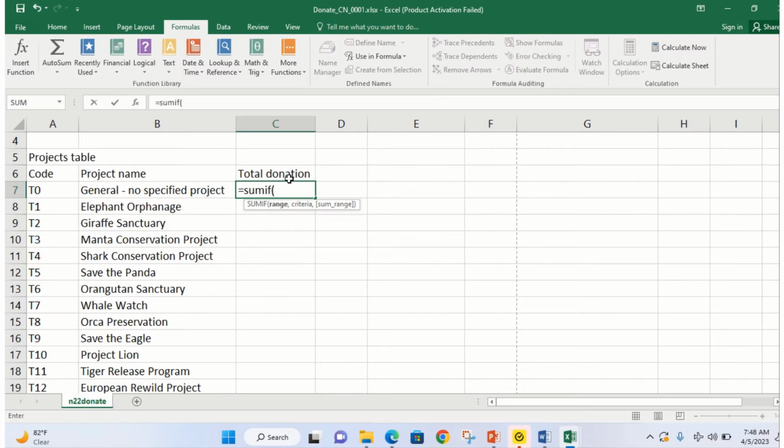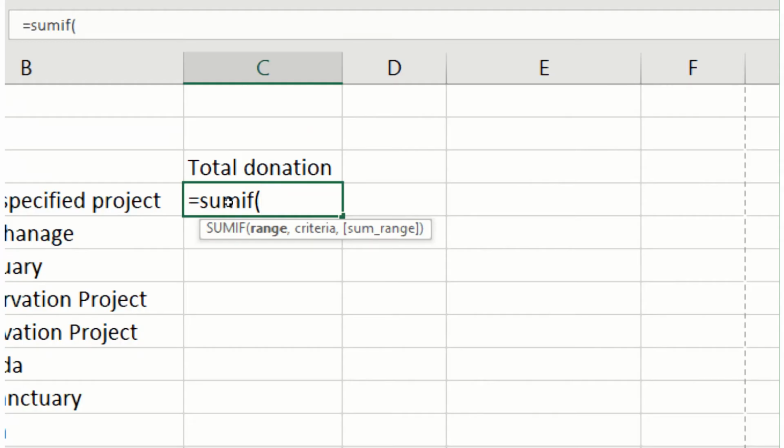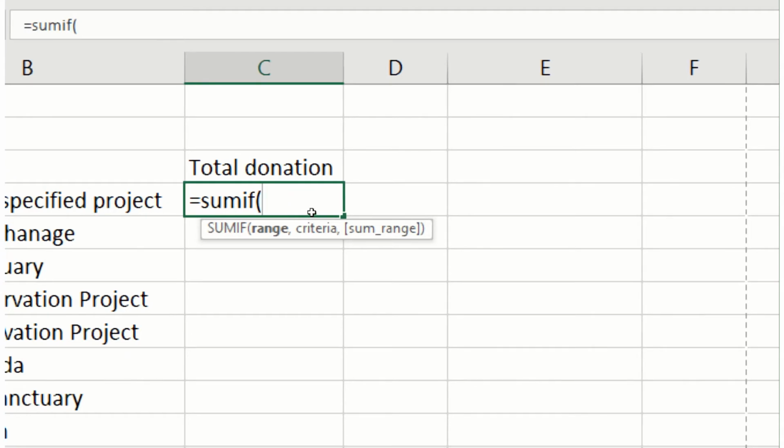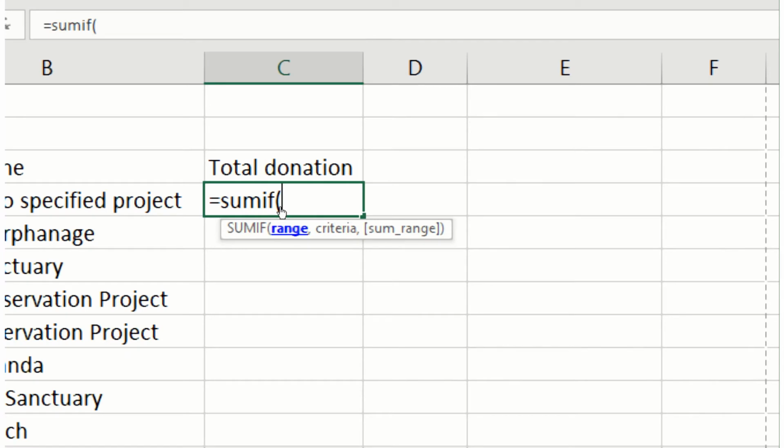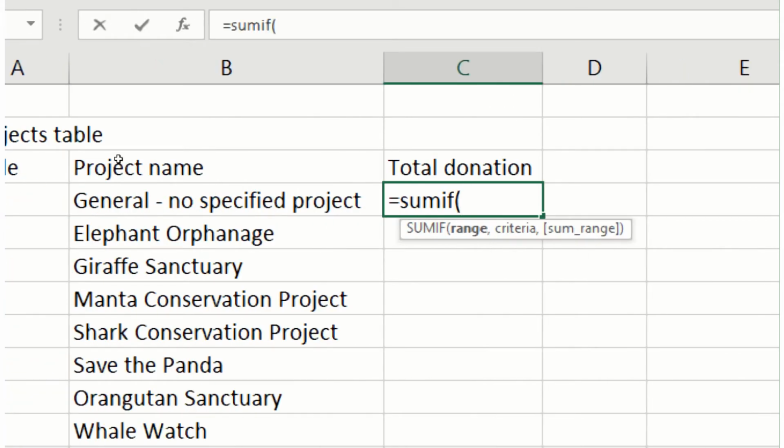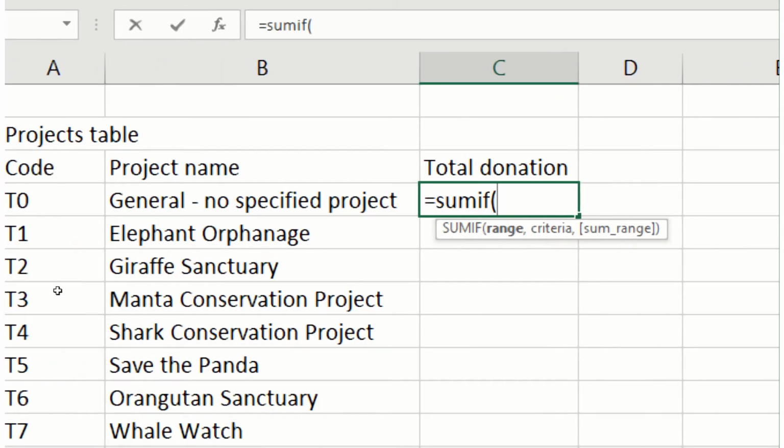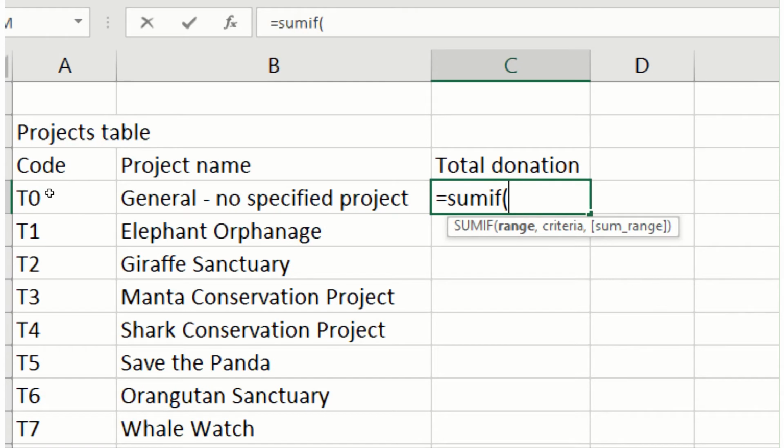Okay, and the syntax of SUMIF is what I have on the screen. You see SUMIF(range, criteria, sum_range). The first range here is the range that contains the criteria, and the sum range is the range that contains the numeric values you want to add together, you want to sum. If you look at this first range, we have this code. It could be our range. This is a range of cells.